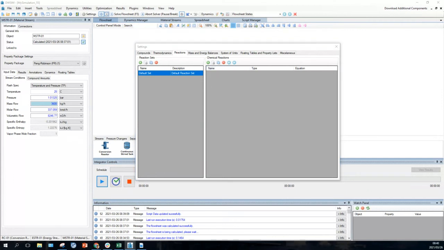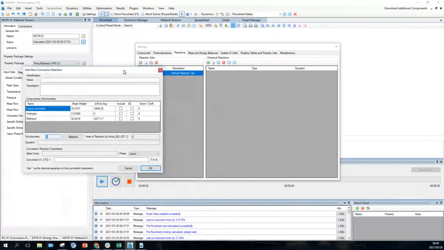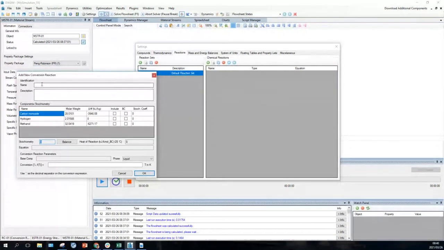Okay, and again, it's opened on my other screen, so I'll drag that up. And we can give it a name. So this is methanol synthesis. And we can give it a description if we want to. Now, we're going to include all 3 of these.